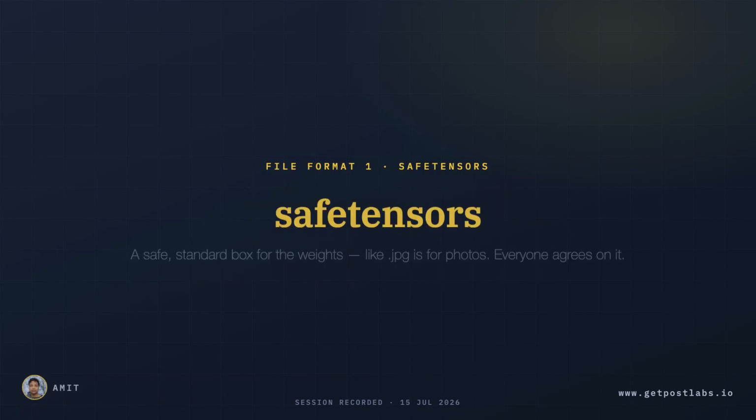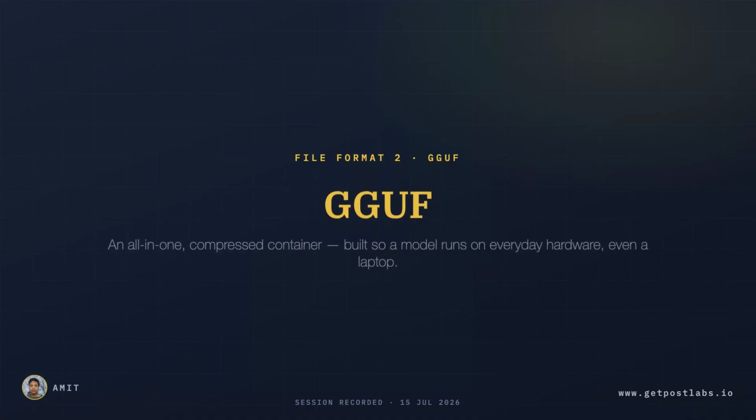Now the formats. One you'll see a lot is Safetensors. It's simply a safe, standard way to store those weight tensors on disk. Think of it like .jpg for photos, a common container everyone agrees on. The other big one is GGUF. It's an all-in-one, compressed container built so you can run a model on everyday hardware, even your own laptop. Same weights, packaged to just run.